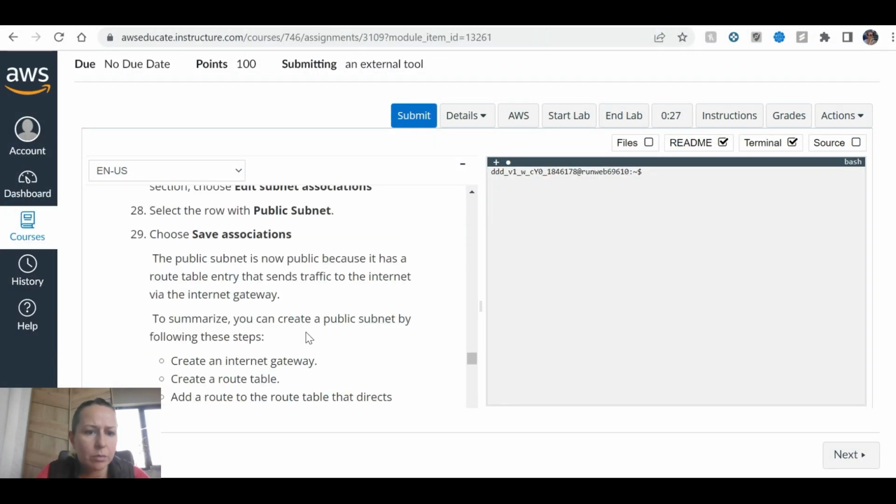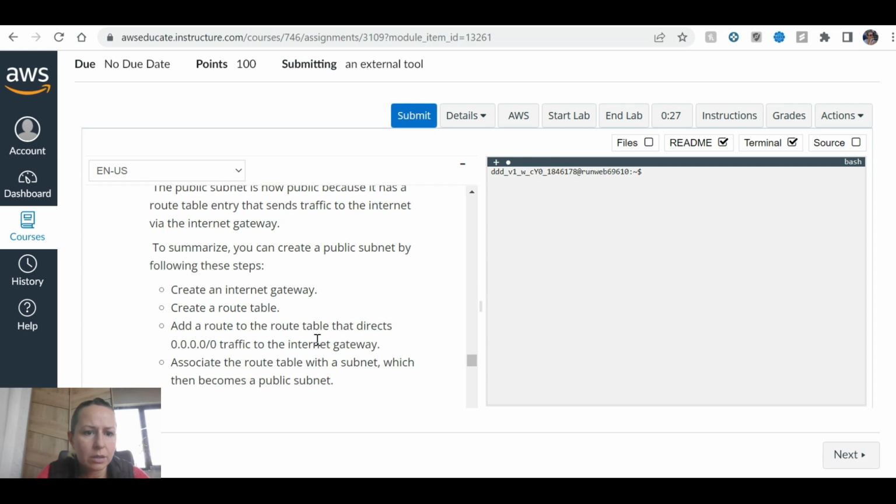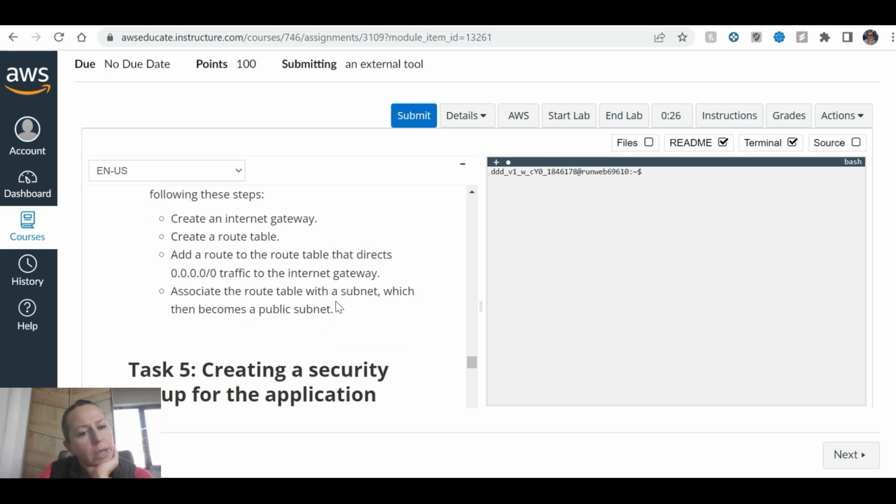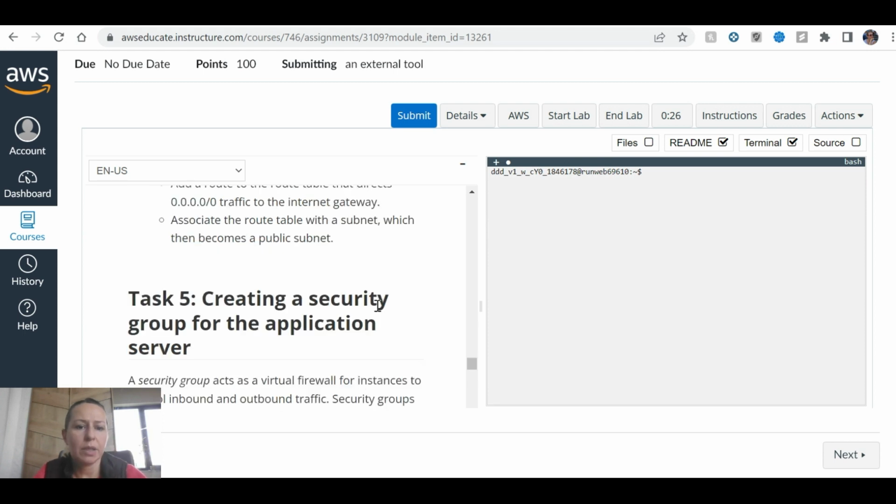Okay. The public subnet is now public because it has a route table entry that sends traffic to the internet via the internet gateway. So to summarize, you create a public subnet by following these steps: create an internet gateway, create a route table, add a route to the route table that directs traffic to the internet gateway, and associate the route table with a subnet, which then becomes a public subnet.